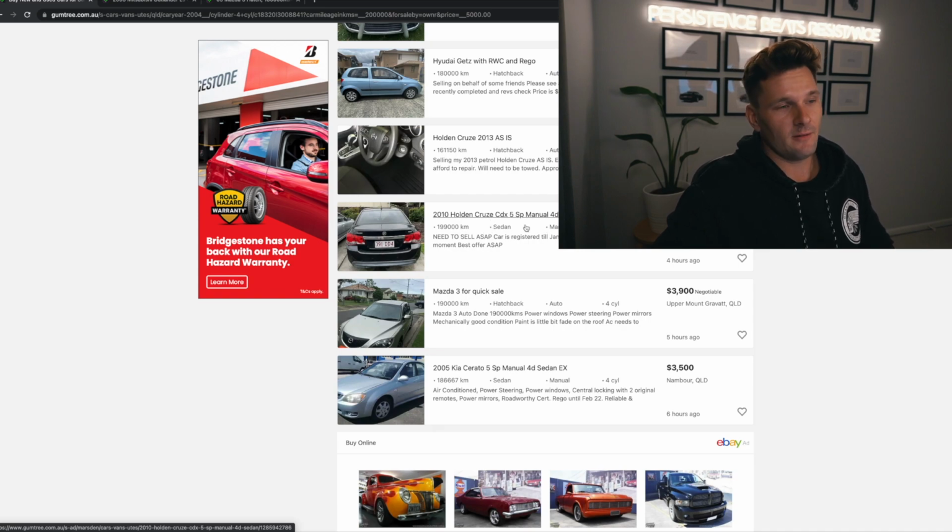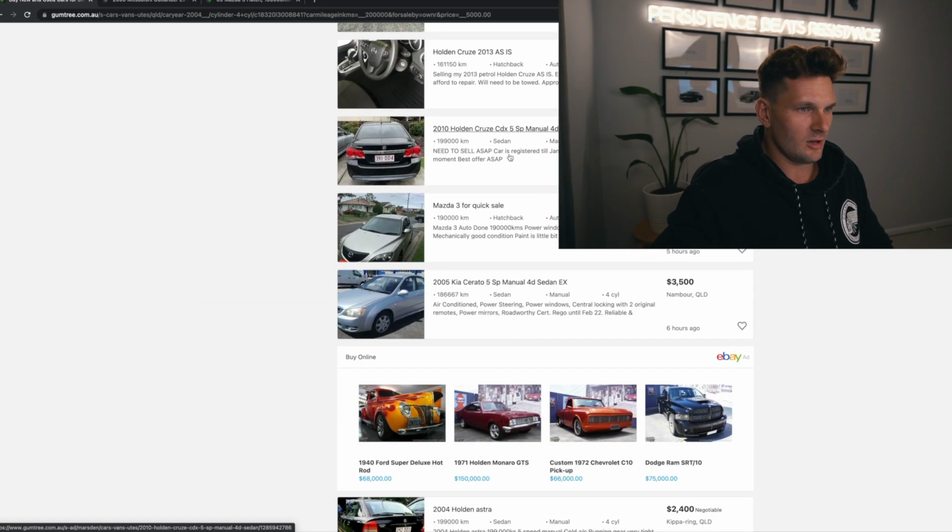Driving up and down the highway here, I see probably at least 2 Holden Cruzes a week broken down on the side of the road. I kid you not. So I avoid these. I avoid these cheap Holdens.